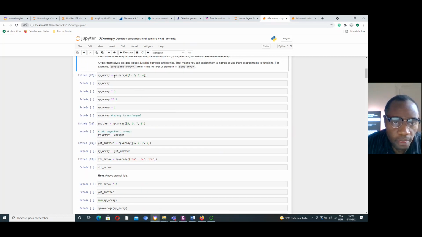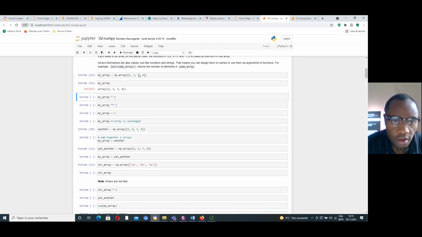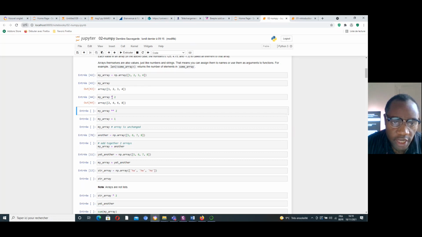Let's jump to the next one. Here we have 1, 2, 3, 4, four elements in this list. Let us run it. We can call it here and we get these 4 elements. If I try to multiply the content of this list by 2, let us run it and we get every element of this list multiplied by 2.